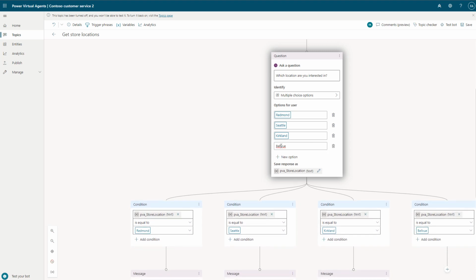And I do believe I spelled that one wrong, which is fine. You can see that when we type it in the question field, it is automatically set in our condition box as well, which is very handy. Now to add some information for our Bellevue store location, in the condition box, click on the little plus button where it says Add Node.